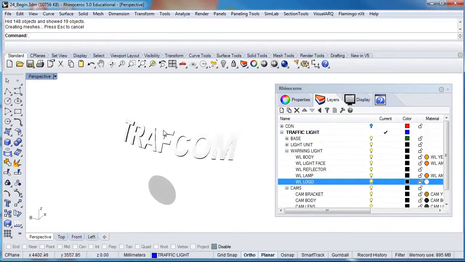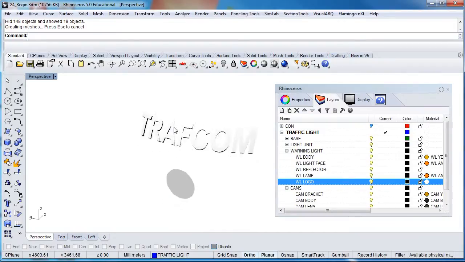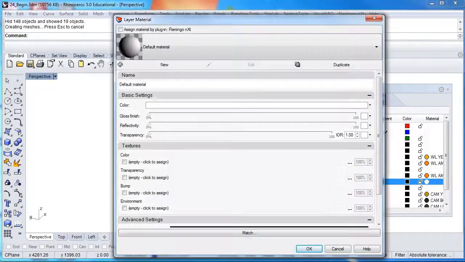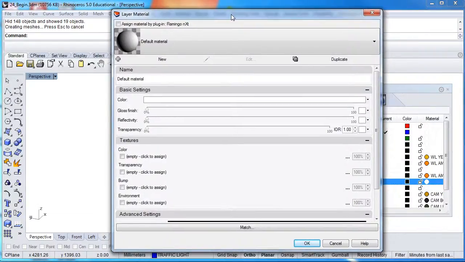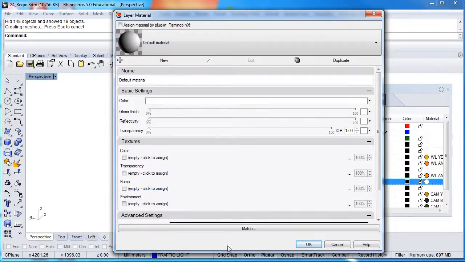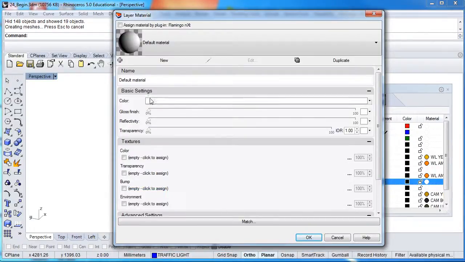And the first thing that we're going to do is allocate the material to that layer via the Layer Manager. So we left click on the material column on the logo tab. There we go. And we've got the Layer Manager in place there. And we're going to look at a little bit more complex material this time. So previously we've allocated via the basic settings and we've imported textures. This time we're going to build a new material.